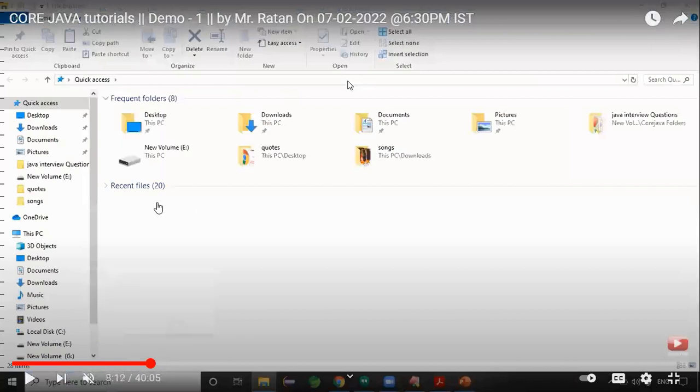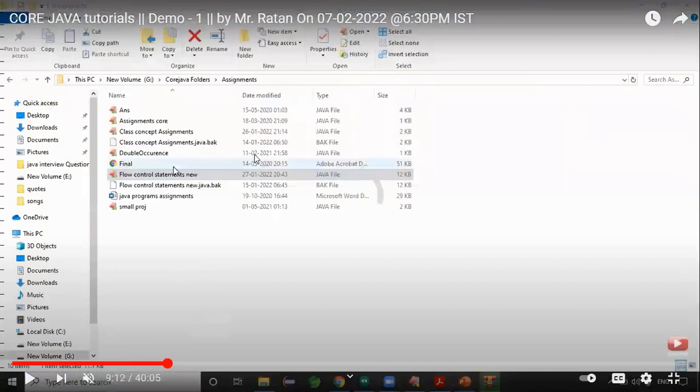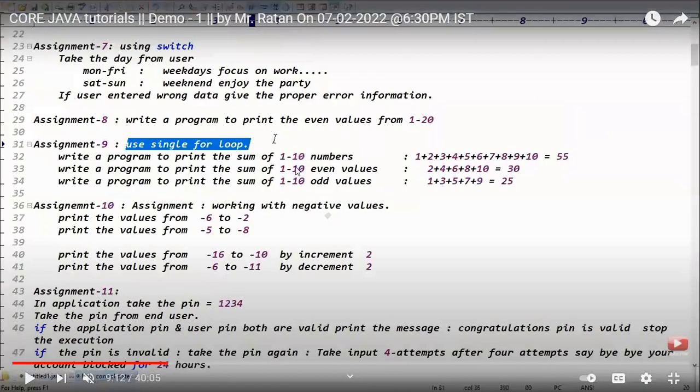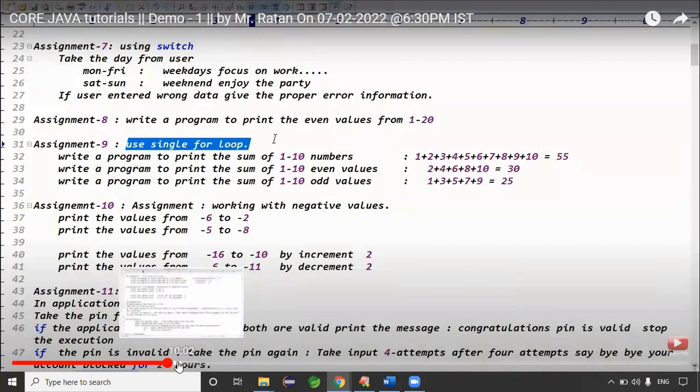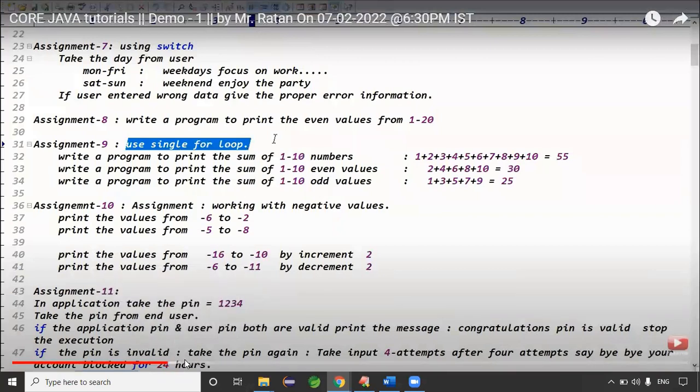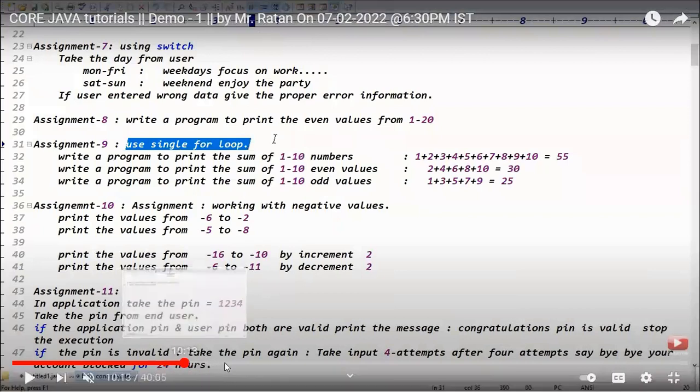See, guys, assignments. These kinds of assignments I'll share with you. Using a single for loop, you can take the 1 to 10 numbers addition, 1 to 10 even numbers addition, 1 to 10 odd numbers addition, right? In an application, take the pin number 1, 2, 3, 4. Take the input from an end user for 4 attempts. After 4 attempts, say bye bye, your account is blocked for 24 hours, right? This kind of scenario, guys. I'll give the assignments. I'll share the complete material and the complete assignments.